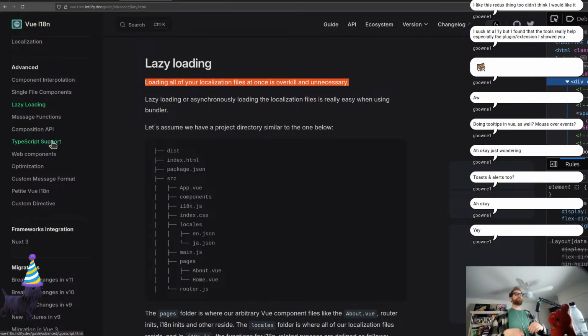So, lazy loading, asynchronously loading the localization files, is really easy when using a bundler. Let's assume you have a project directory similar to the following. So yeah, we've got everything set up like that. We've also got to think where we're going to put these files. It might be the case that we include them all in one spot.